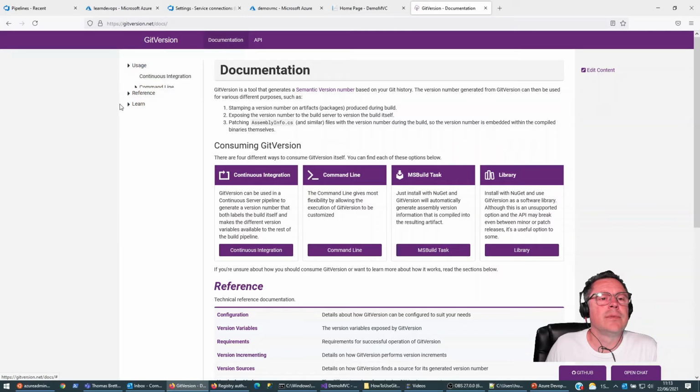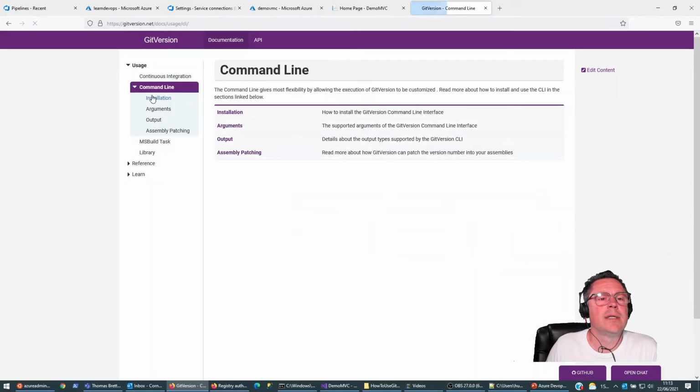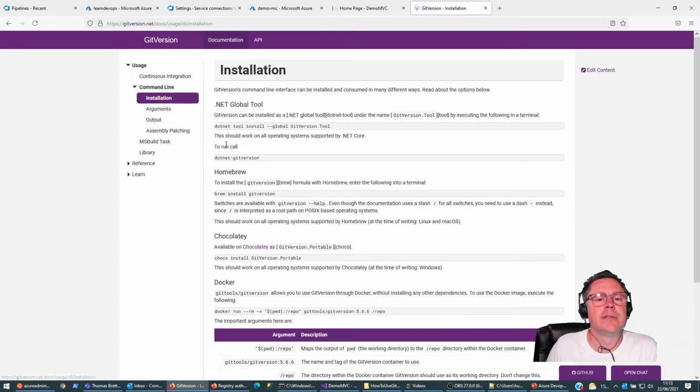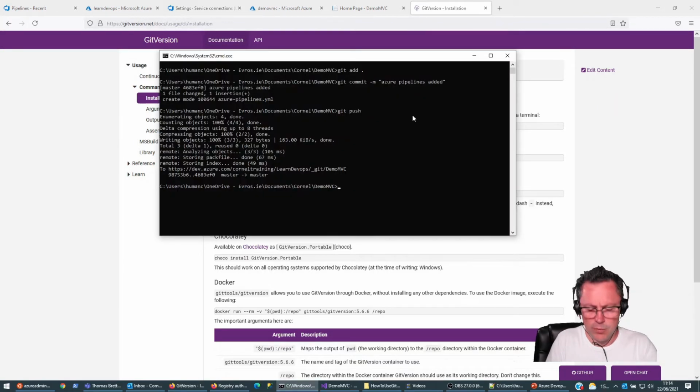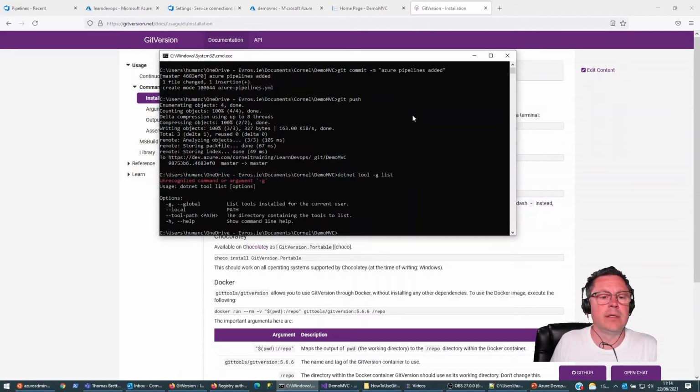Okay, so we'll go to usage, command line, and installation. This is a bit of an odd place. I would have had an installation section maybe separate, but it doesn't really matter. And we'll see how the command line works here. So you can do a dotnet tool list -g, I think.